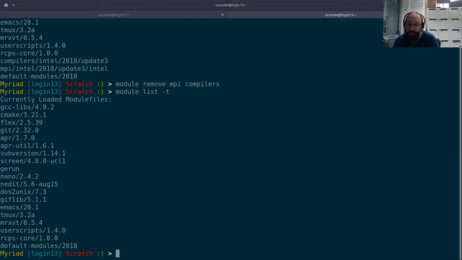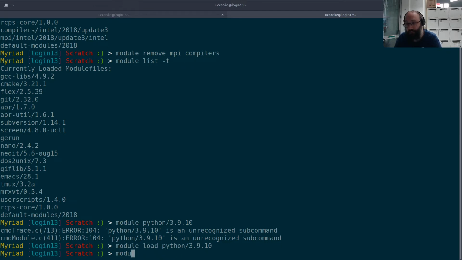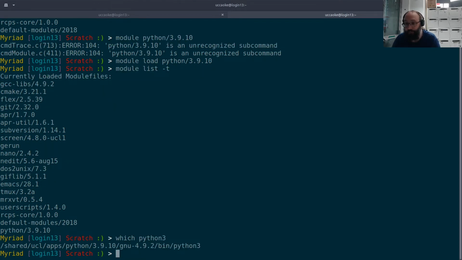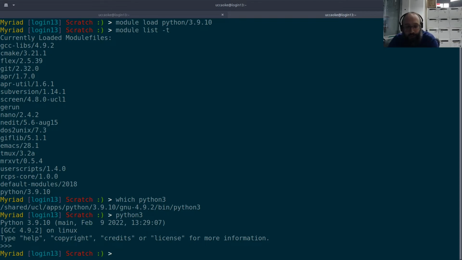We need to pick a version of Python. I'm going to load Python 3.9.10. I'm going to do the bare version of it. There is a version which has a bunch of dependencies pre-installed, but let's try and keep this simple so we don't cause ourselves any problems. It helps if I put the load command in there. The module list -t. Do which Python 3. So this is the version we've installed, right, 3.9.10. If we run Python 3, we should get that run.